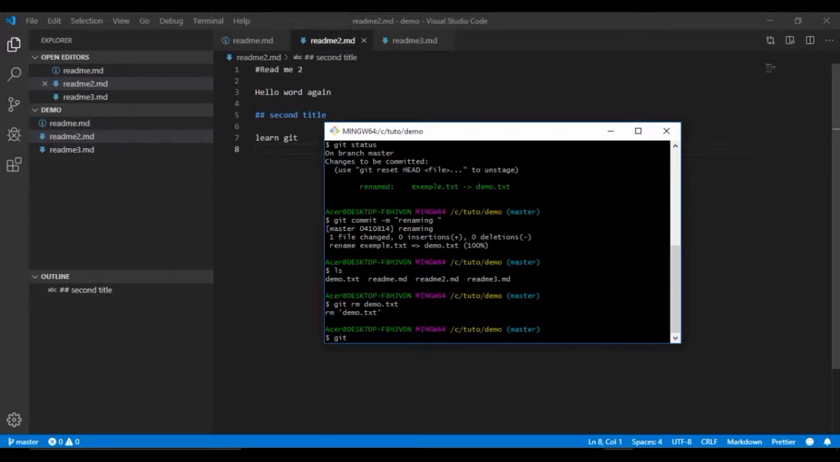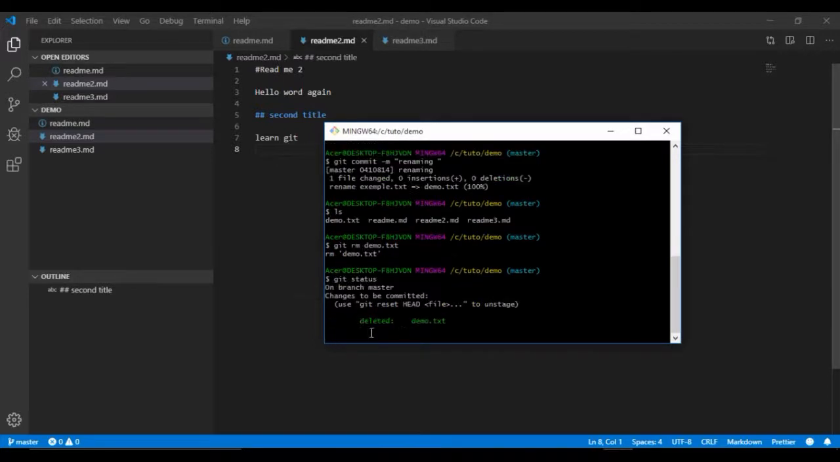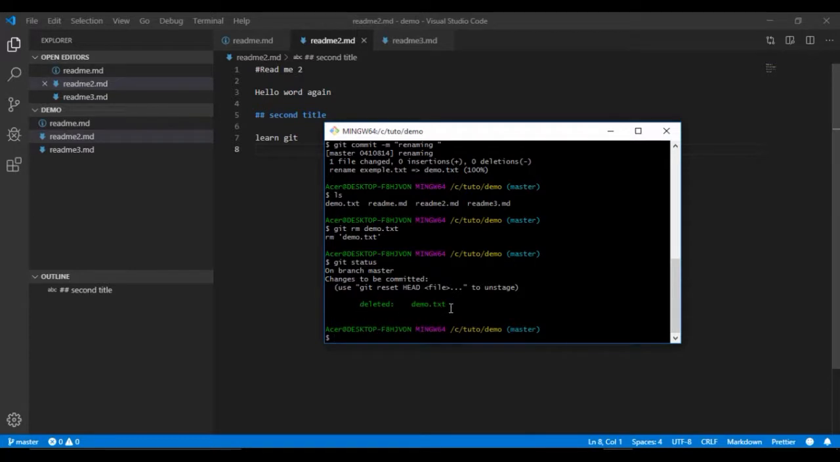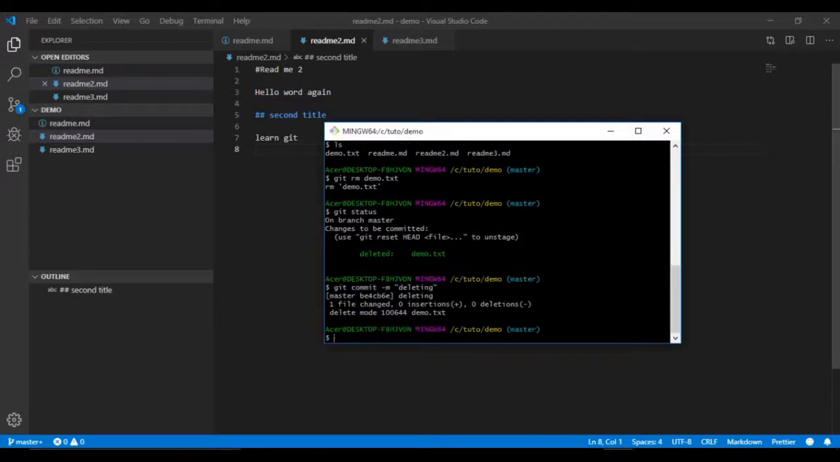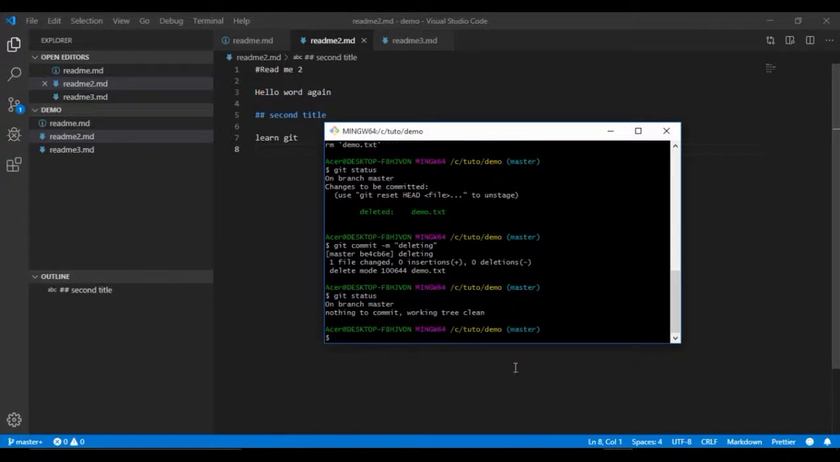And if we want to check the status, hit enter and it tells us that demo.txt was deleted, and we are always in the staging area. Now let's commit again, git commit -m, let's say deleting. Hit enter. Everything is going well. Now let's check again with git status. Yeah, it tells us that the working tree is clean and everything is right.